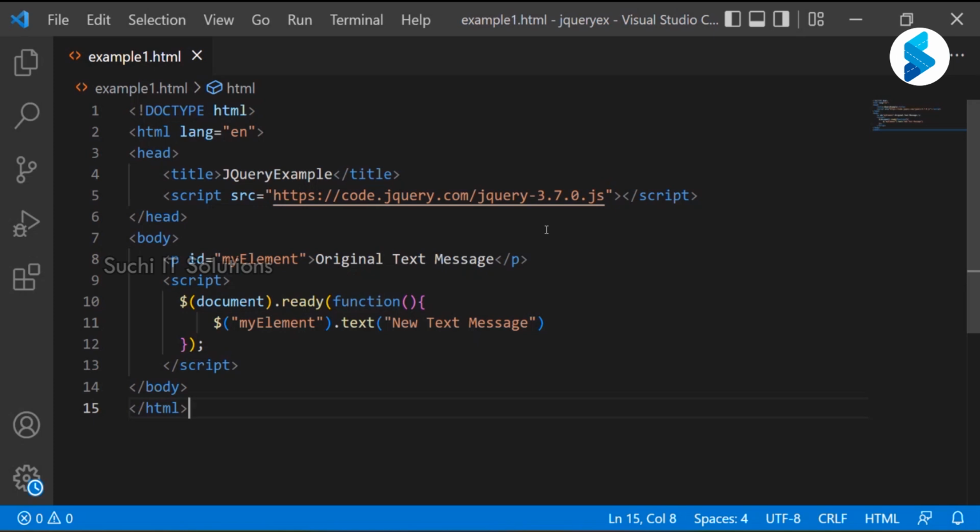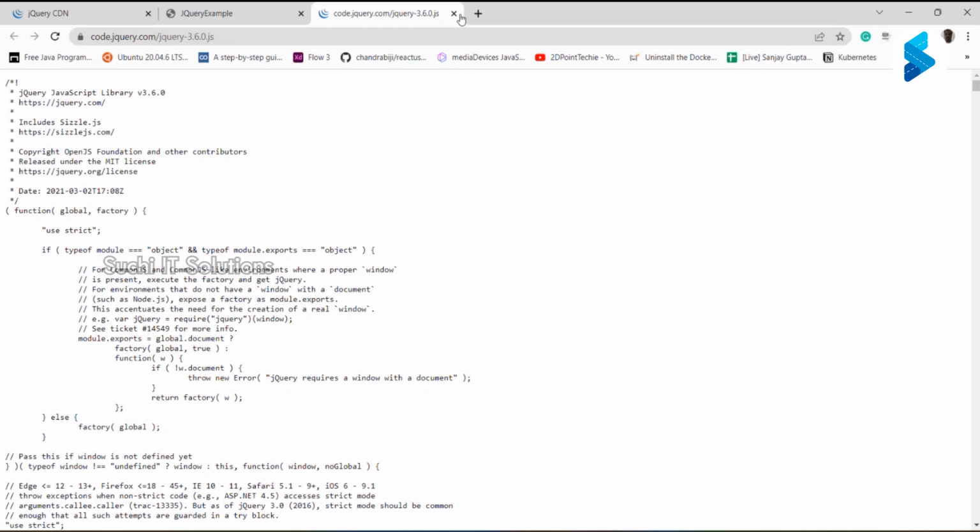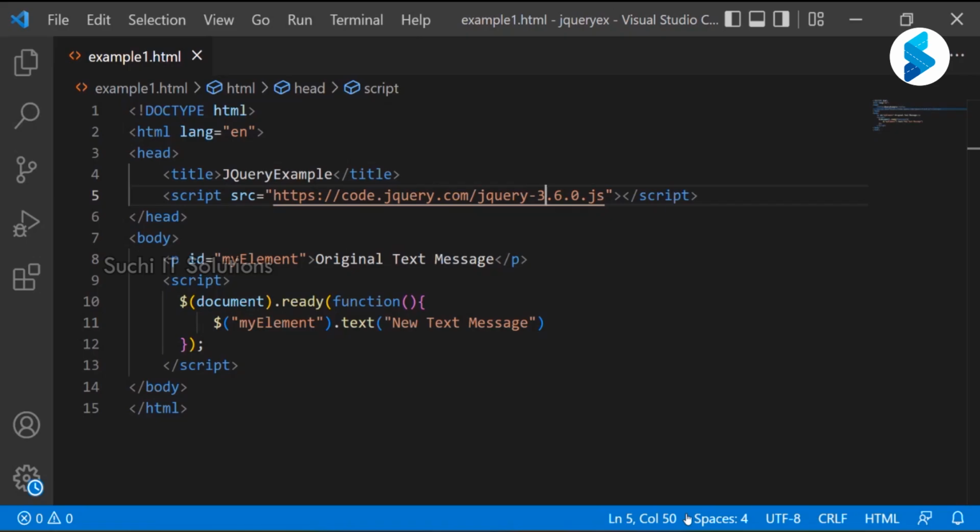You can use different versions also. Here there are different versions. If you want to change to a lower version, go here; 3.6.0 is also available. Whatever version you want, you can specify. This is the way it is generated internally. The 3.6.0 code is written in JavaScript by people, and this file is available internally.